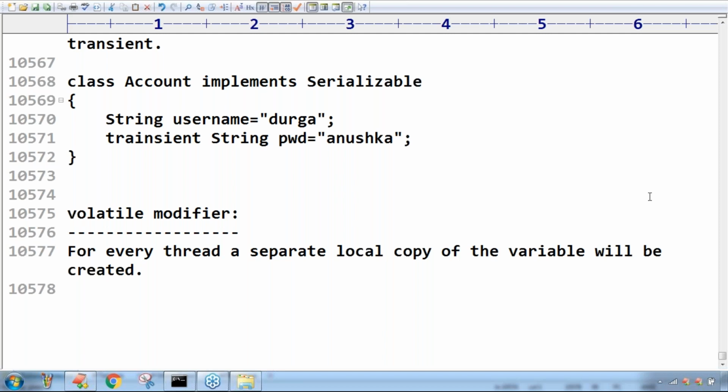In the case of volatile, for every thread a separate local copy will be there. All intermediate modifications performed by that thread will be taken care of in the local copy instead of the master copy. Once all intermediate modifications are completed, just before terminating the thread, the final value will be updated in the master copy.